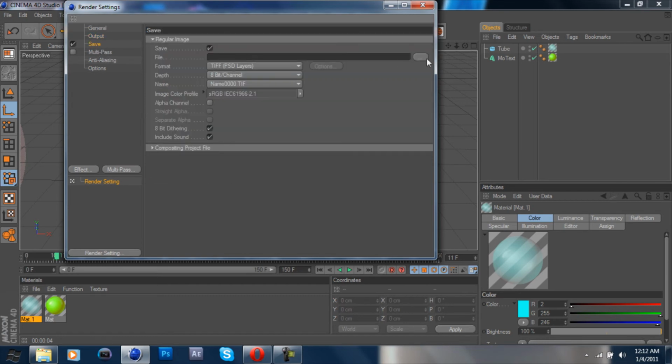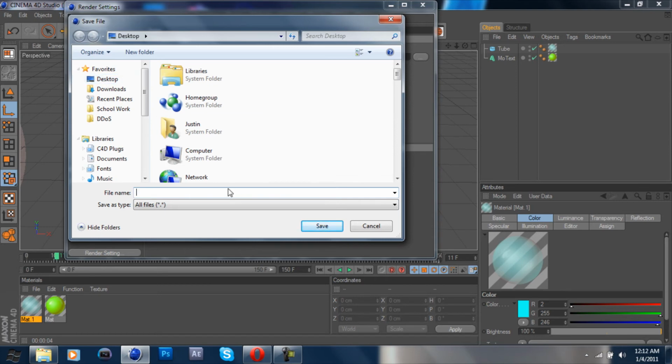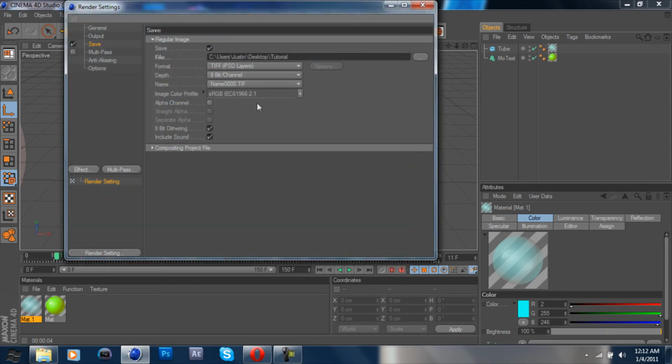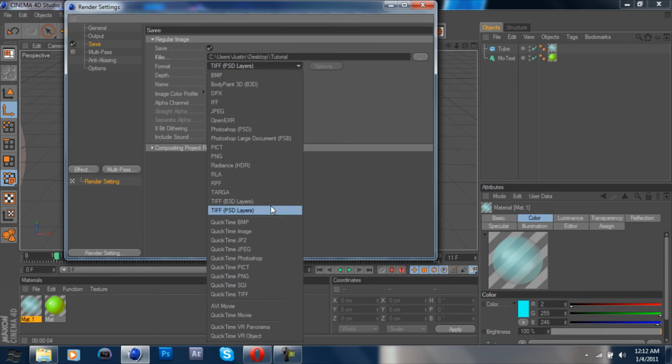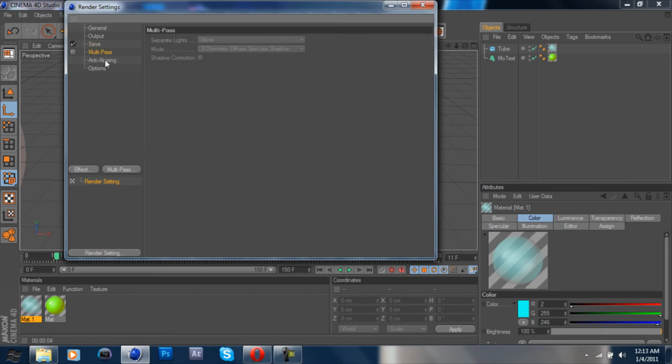For save, you just go on and make a file. I'm going to go desktop and save it as tutorial. Format, the best two to use in my opinion are AVI Movie or Quicktime Movie. Quicktime Movie has a higher quality and a faster render setting, and you can download it from iTunes.com, which I will link to. So you have that, and you're done on this page. Multipass you can leave alone. Anti-aliasing you can leave alone.